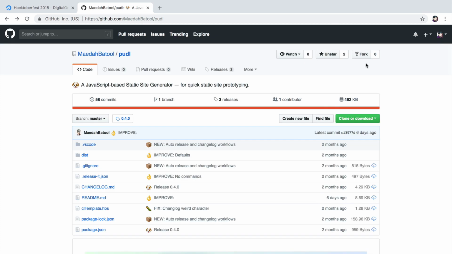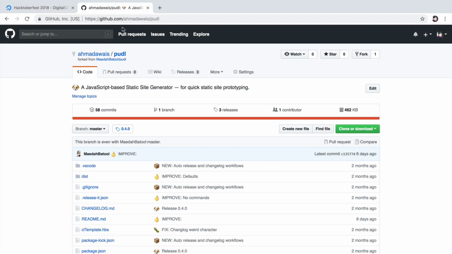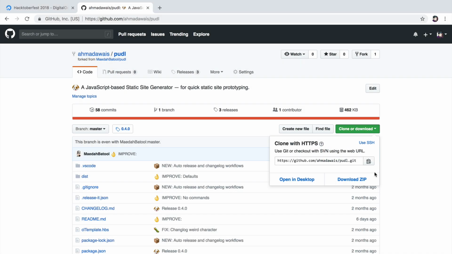So the first thing you need to do is click on this fork button. What's happening here is GitHub is actually creating a copy of this repository on your account. As you can see, from maidabatul/poodle to ahmedaves/poodle. So now that I have forked this repository, I can click this button, click here to copy this link, and now I'm going to clone this repository.